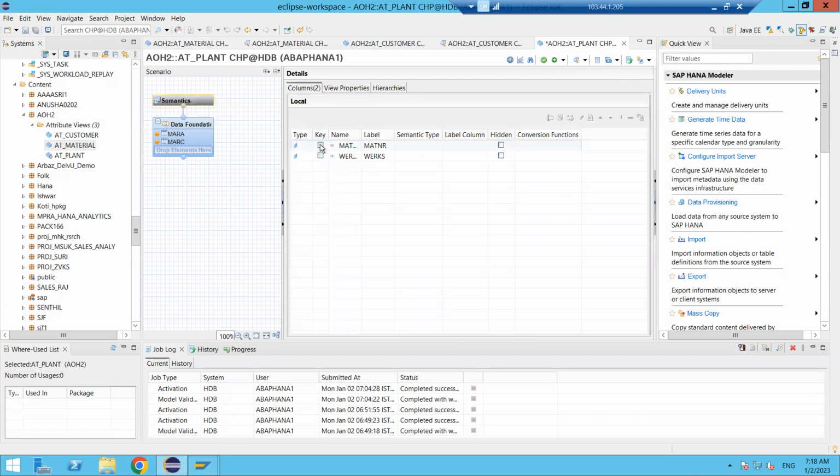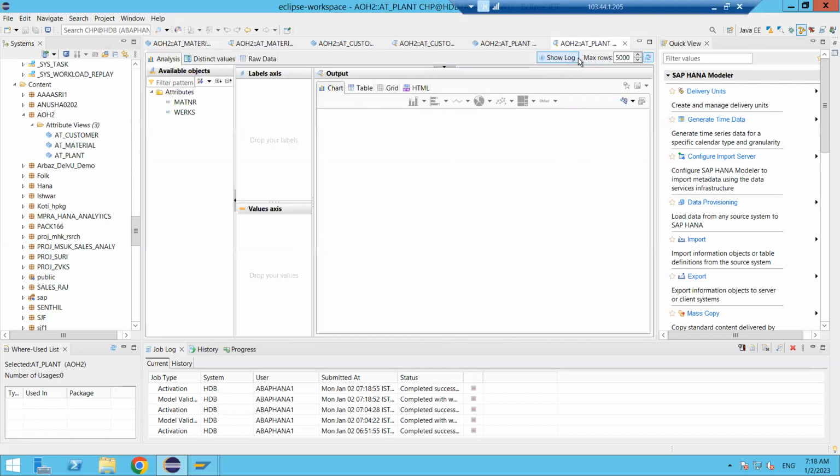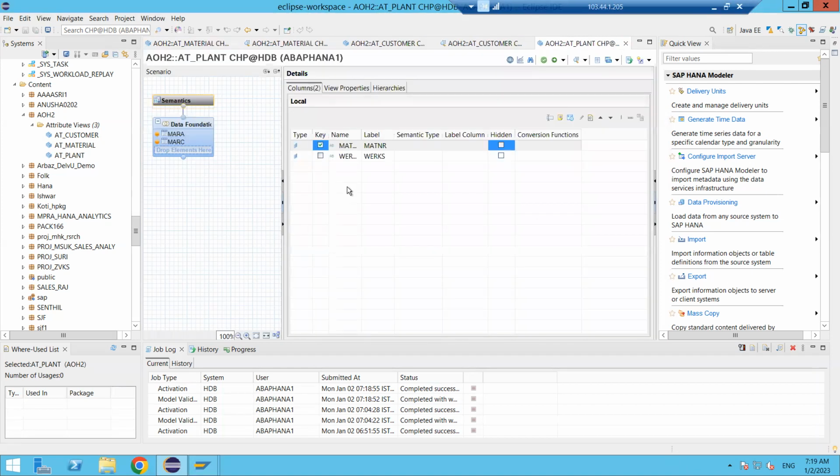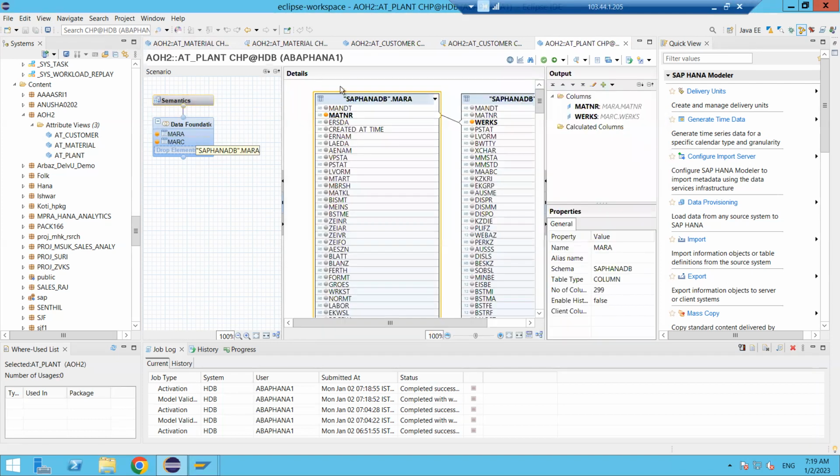Click on semantics and check the key field, save, validate the data, activate it, and execute it. Okay, something, data test is coming. I will check it. Okay, SAP HANA DB only. We will see it tomorrow. These two things I will check tomorrow.